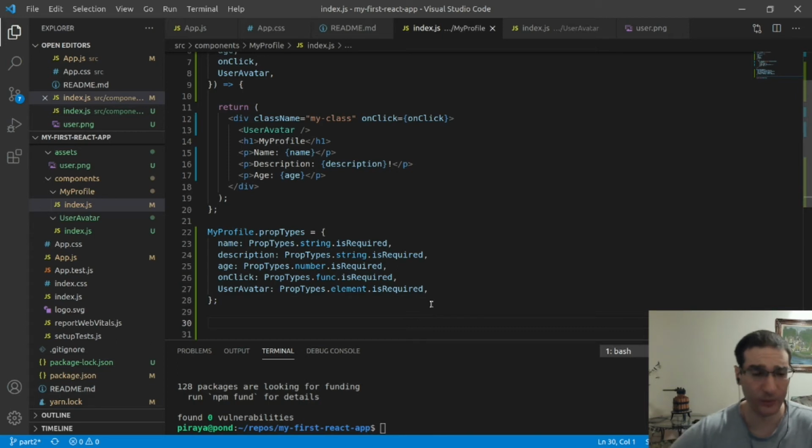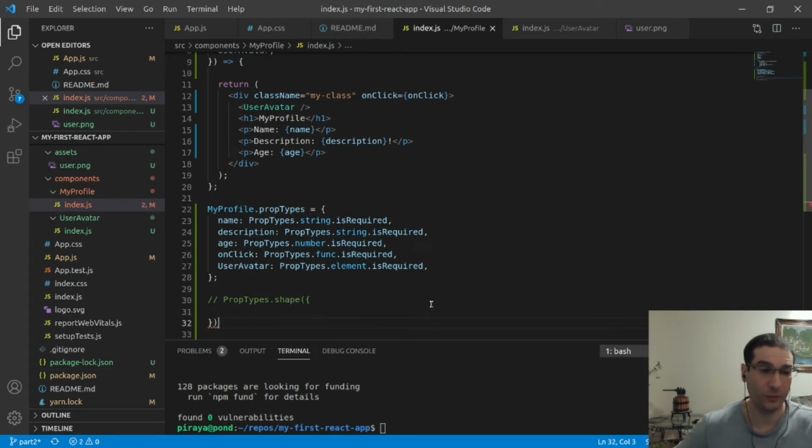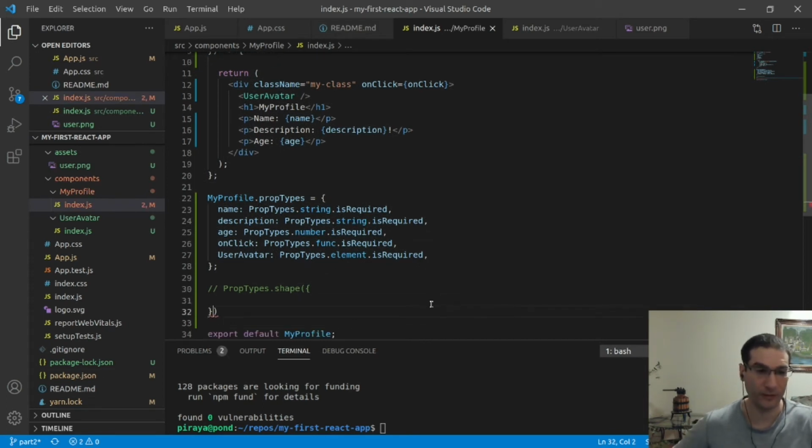One important type is, I'll put it in the comment maybe, PropTypes.shape, which defines an object. This object can have sub elements. For example, it could have a name, and this name itself is a PropTypes.string.